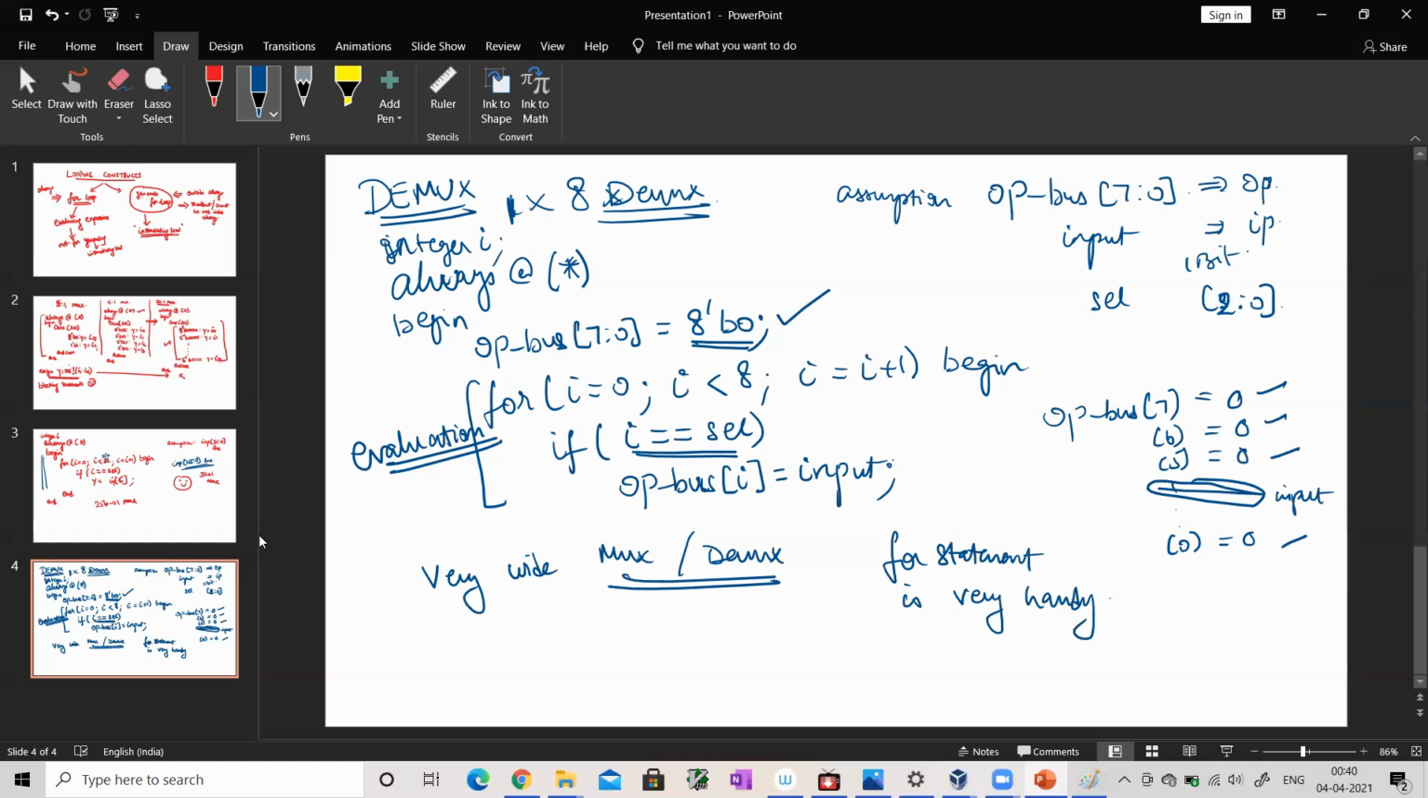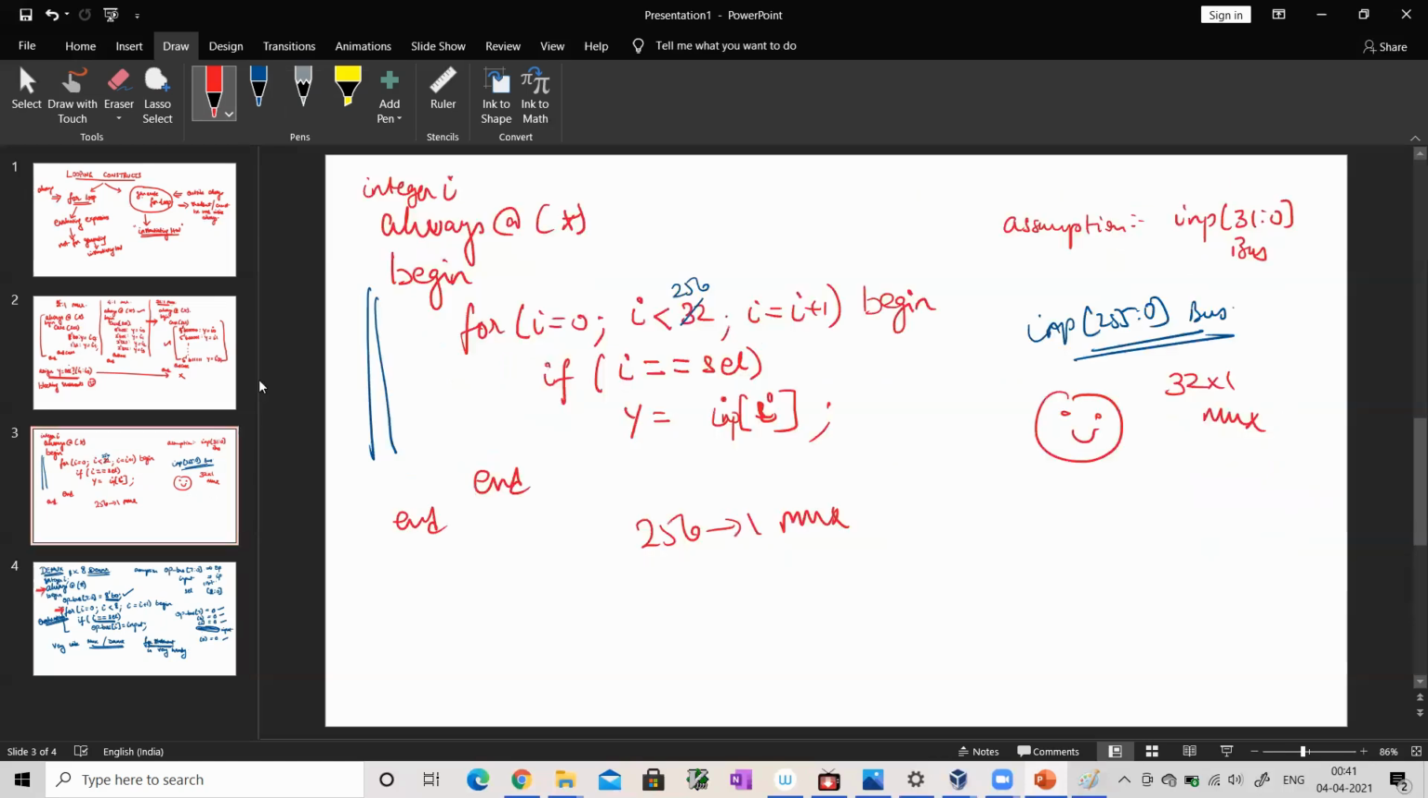See, the previous one is a mux. What I said later is a demux. So this is a very interesting example for the for loop, the for statement. Kindly note, I am using this for inside the always. Please note, in the previous example also I am using this for inside the always.